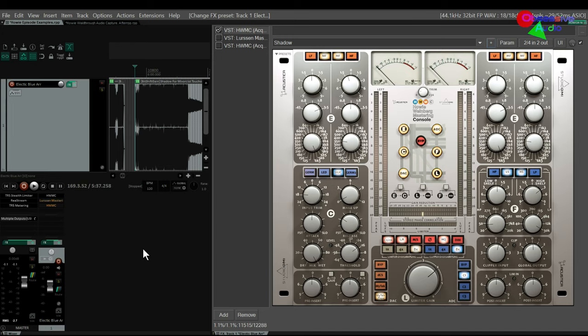So this one I've already got tweaked, and what I'm going to do here is use the wet dry mix knob in Reaper so we won't get those dropouts. Let's hear the raw track, and then I'll flip this over. You could hear what the mastering did to it.